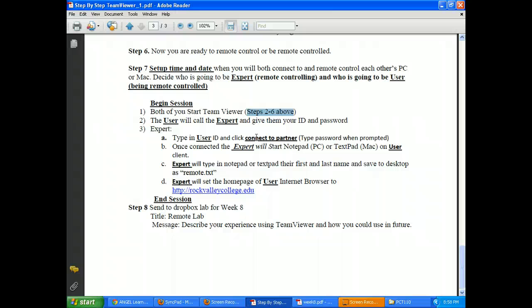No hacking during the session, by the way. No hacking. And no sending it to any other website besides rockvalleycollege.edu.